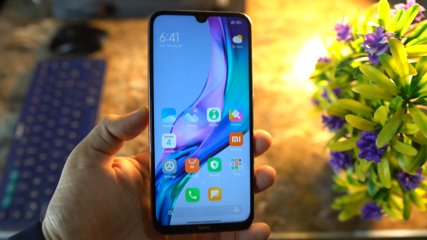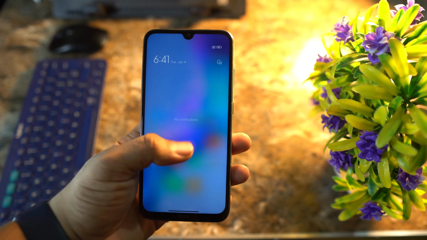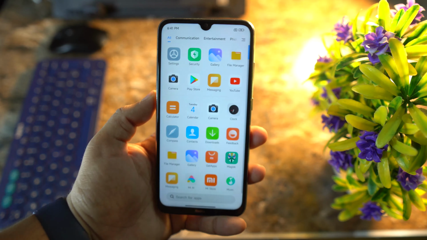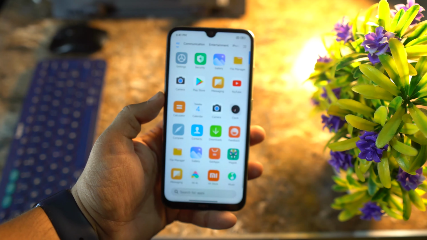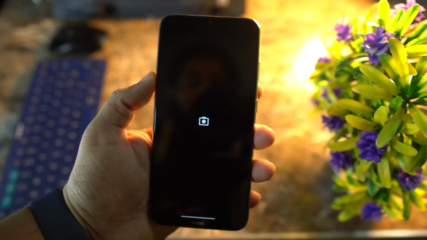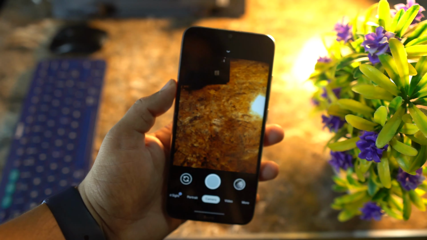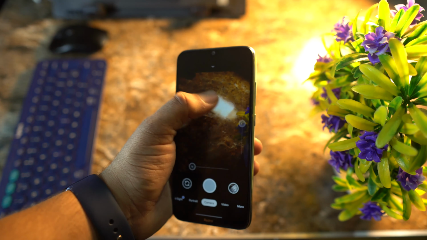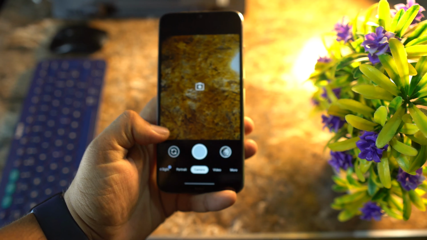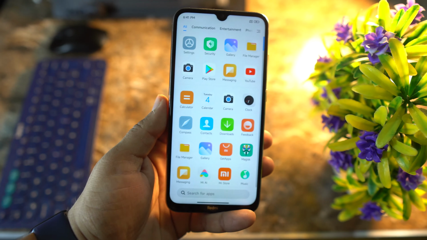Maybe when you will be using it for much more time and installing all your daily driver applications, it will get a little bit laggy and buggy. For now it is working perfectly. As you can see here, in the camera we have the Google camera pre-installed right here, and we don't get the MIUI camera, but the Google camera is working okay. You can take photos, portraits, you can also record videos, and it works pretty well.